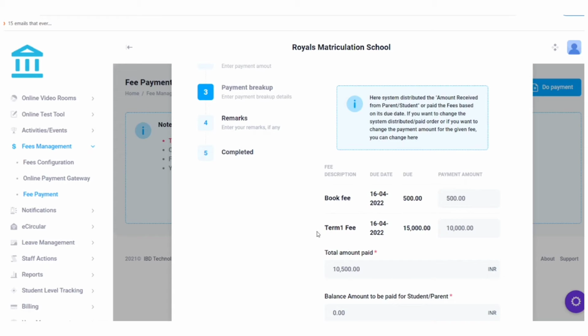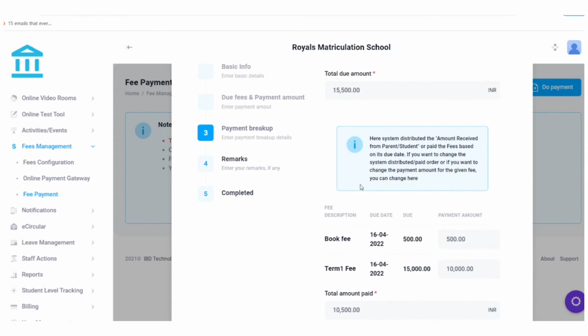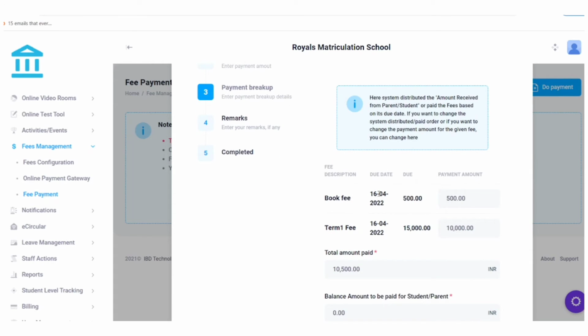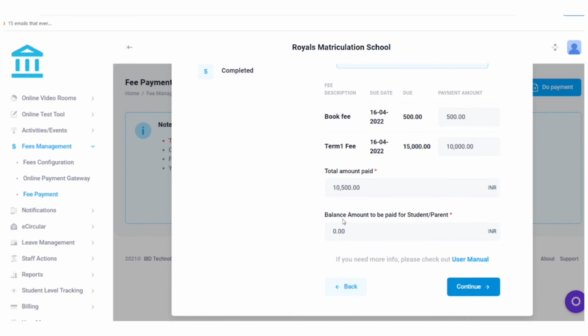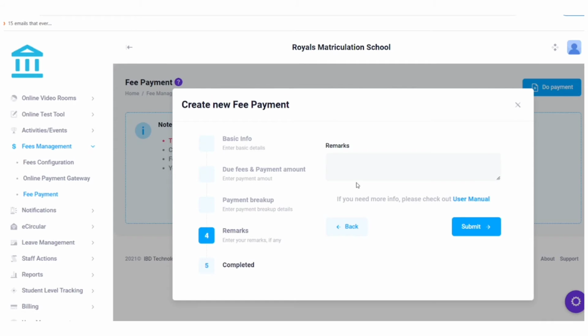Once you click on continue, the system will distribute the amount received from the parent to the student based on the due date. If you want to change the amount, you can just change it here. Here you can see the balance amount to be paid. There is nothing due. Then click on continue. If you want to enter any remarks or any message about the creation, this is completely optional. You can enter it here.